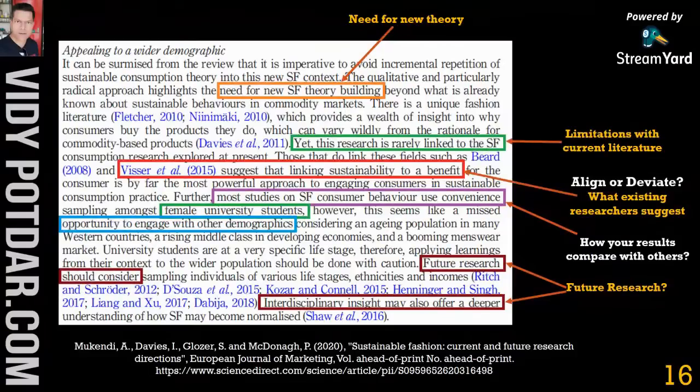So, further, most studies on sustainable fashion consumer behavior use convenience sampling amongst female university students. However, this seems like a missed opportunity to engage with other demographics. If you read through this sentence, you will see that firstly it is talking about existing studies and their limitations or weaknesses. At the same time, they are gently hinting that their findings are different, or that they suggest some future work along these directions.